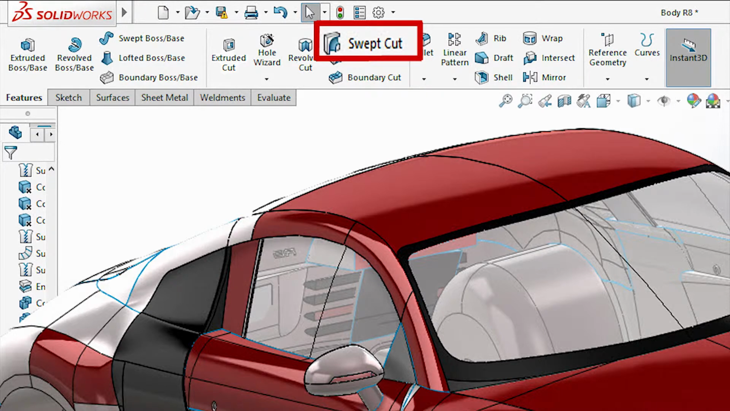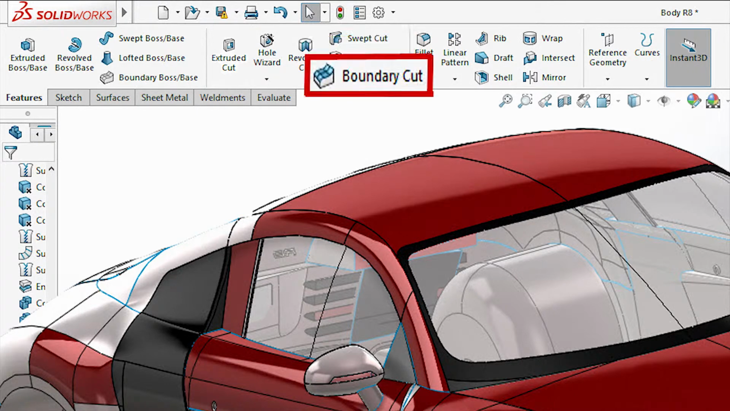Swept Cut cuts a solid model by sweeping a closed profile along a path. Lofted Cut helps us to cut a model by removing material between two or more profiles. Boundary Cut cuts a model by removing material between profiles in two directions.